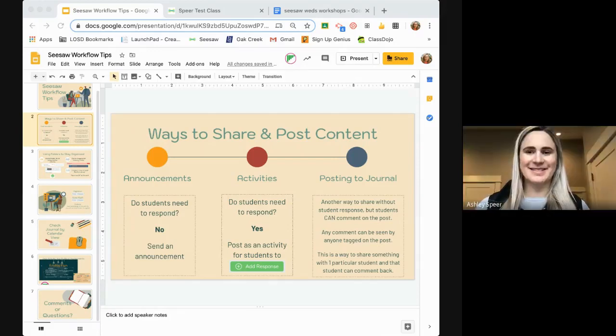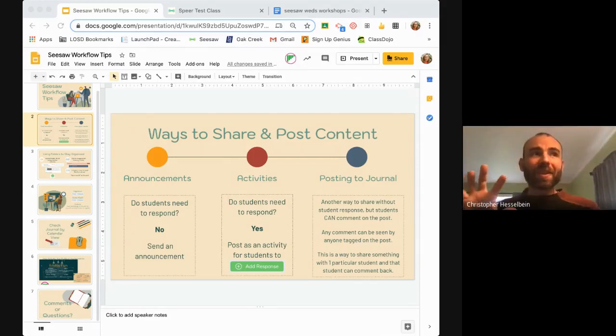Yeah, there's a lot there. Or we thought about, instead of doing an activity for every little thing, combining multiple activities into one activity, like we just talked about. So lots of really good ideas there for trying to compress, compact, and simplify your workflow a little bit in Seesaw. Does this bring up any questions for anybody? As long as you've got me and Ashley here.